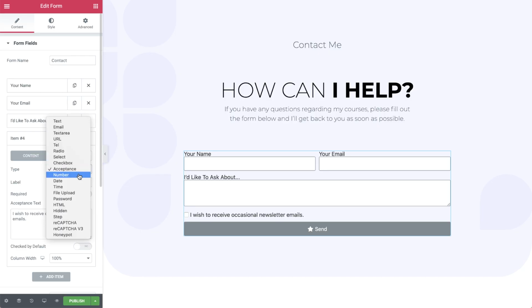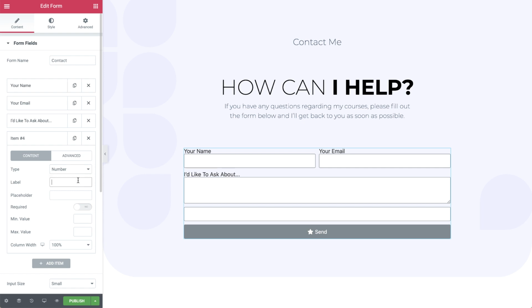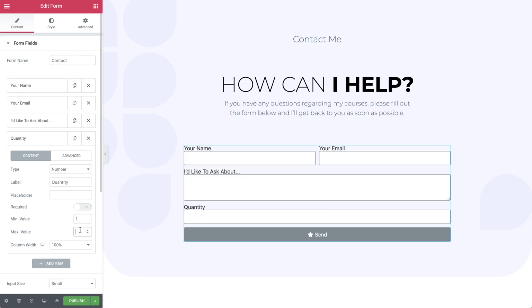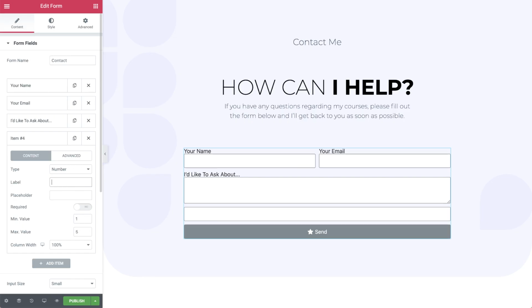The number type is pretty straightforward. It allows your visitors to enter a number in the field. You can also set restrictions on what numbers are accepted. If you want to receive values between 1 and 5, set the min to 1 and max to 5. Make sure the label text makes things clear for the visitor.